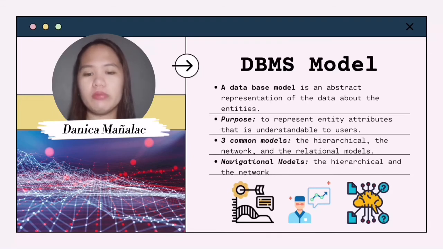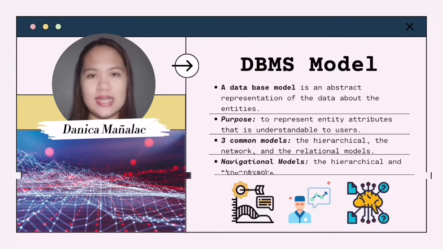There are three common models, which are the hierarchical, network, and the relational model. Hierarchical and network models are also called the navigational models because of their common conceptual similarities, which are explicit links or paths among their data elements, while the relational model is based on the implicit linkage between its data.